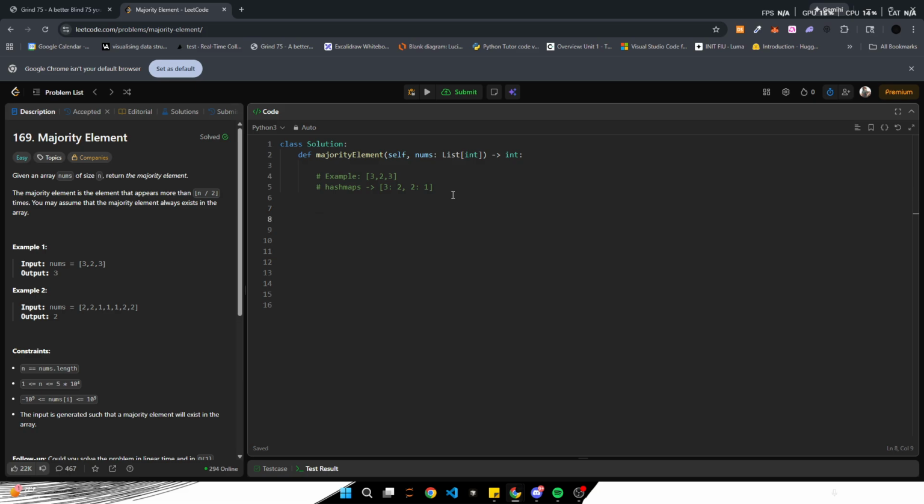So now that we have an idea of what the hash map is going to look like and how it works, how do we create one? We're given a list, so we need to iterate through that list. In order to iterate, we create a for loop, for x in nums.